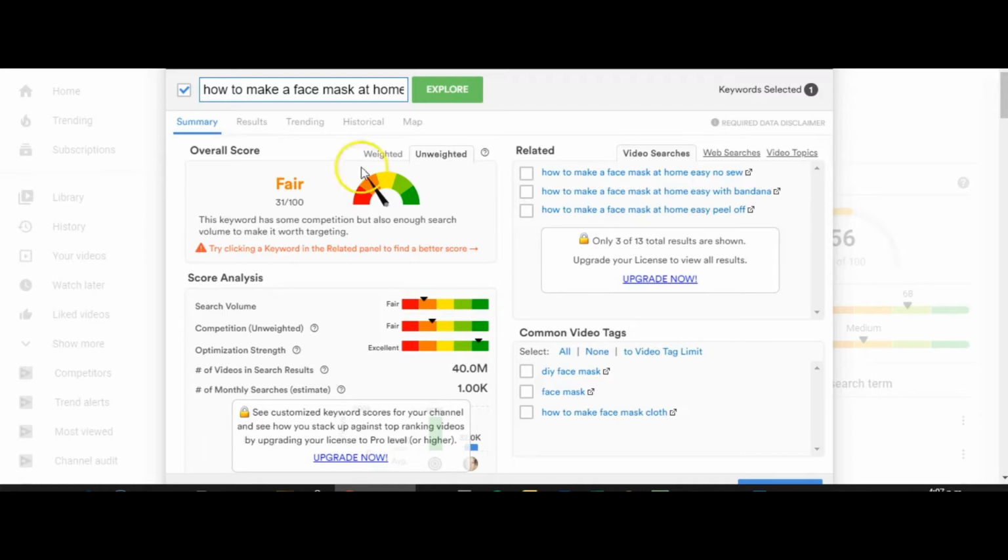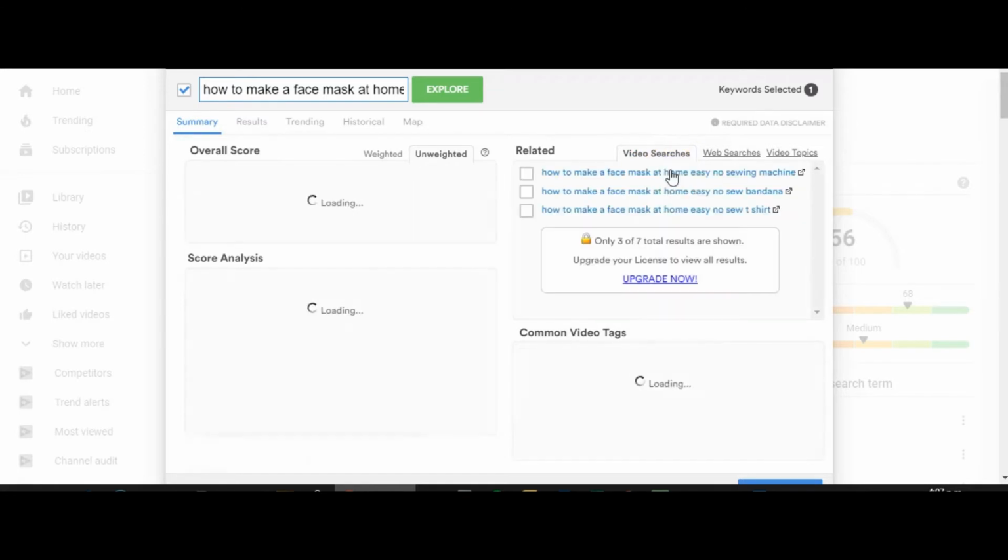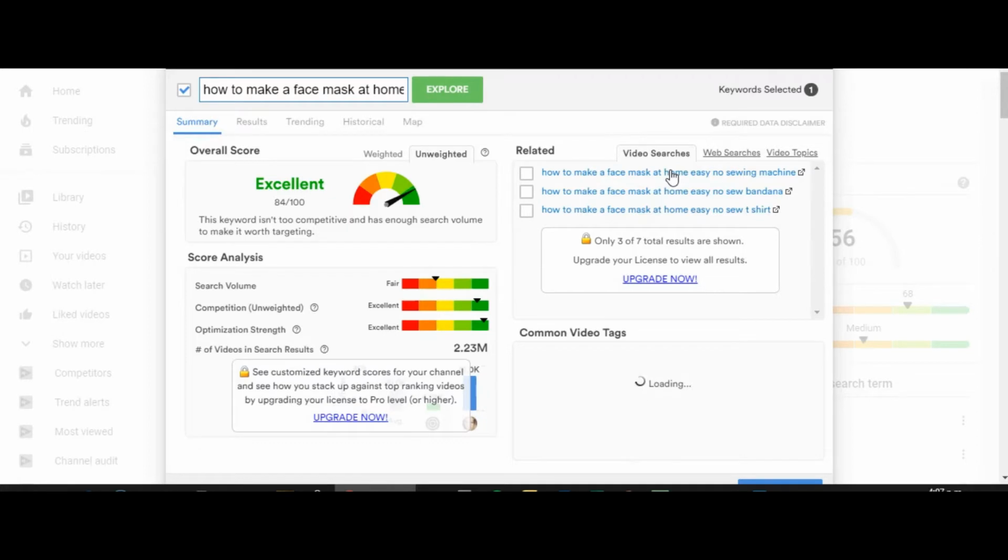So you can actually do different options, so there will be different options to your right that you can click, and basically the premise of this is utilizing your free tools so that you can build up quality optimization. And there we go, we've hit something that's an excellent option: how to make a face mask at home easy, no sewing machine.